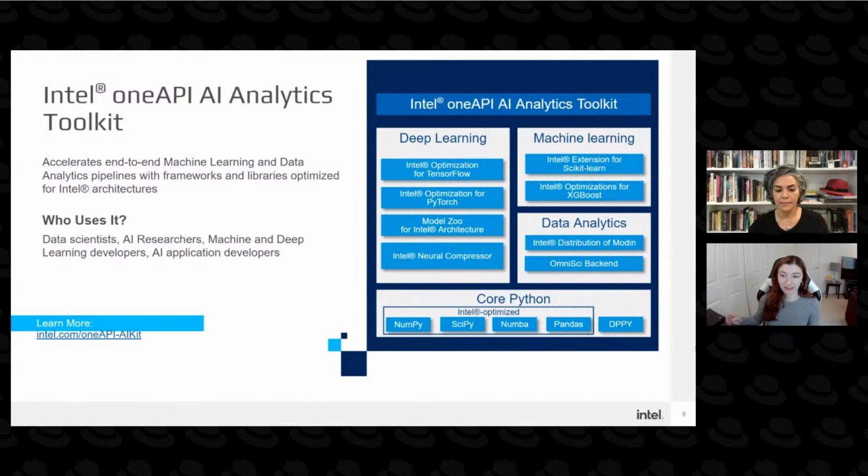In the data analytics realm, and this is really exciting for me personally, we have Intel Distribution of Modin and the OmniSci backend that we help power and maintain with it. With Intel Distribution of Modin in particular, you can think of it as distributed pandas, where with a single line of code change, you can distribute your pandas DataFrames, which typically run on a single core, to all available cores. So if you hate waiting for read_csv to run for hours on end, don't worry, this really speeds it up.